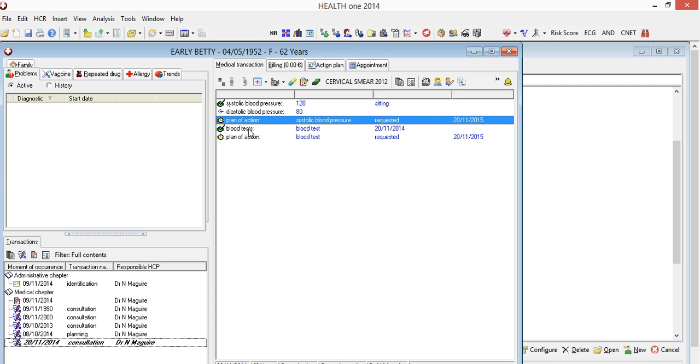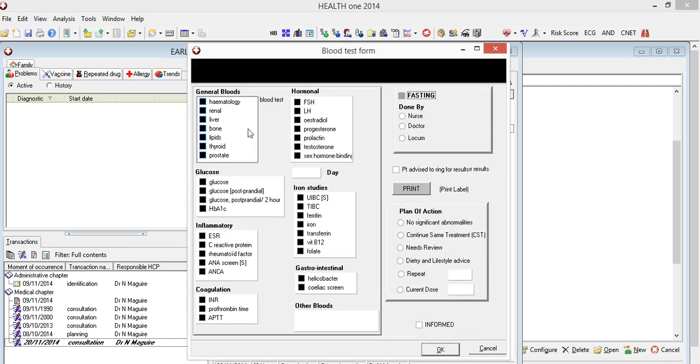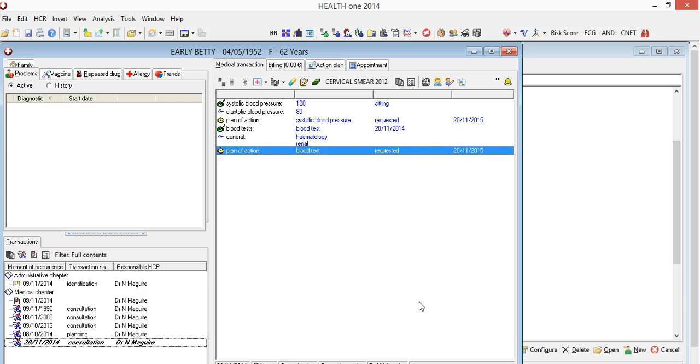And that's then recorded. And likewise for blood tests, it immediately brings us to the blood test Mediform, again saving us time. So here is a useful function within HealthOne that assists us in making our recordings, effectively giving us a list or a sequence with alerts attached to it.